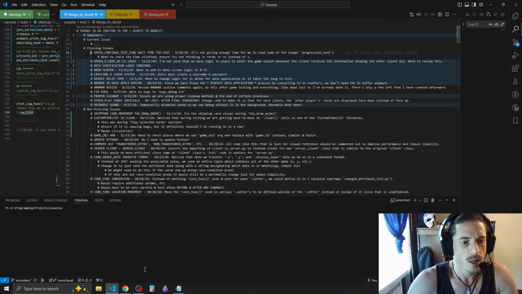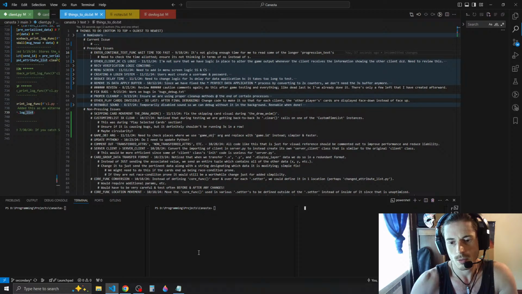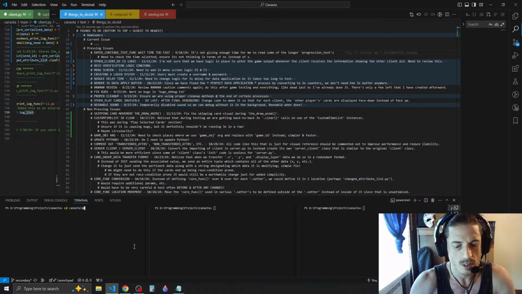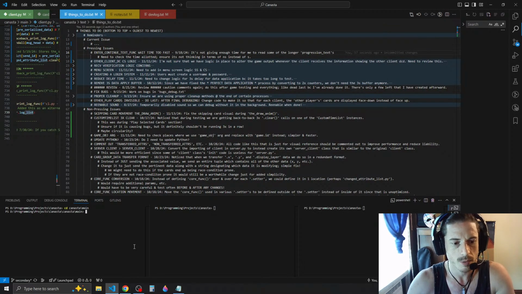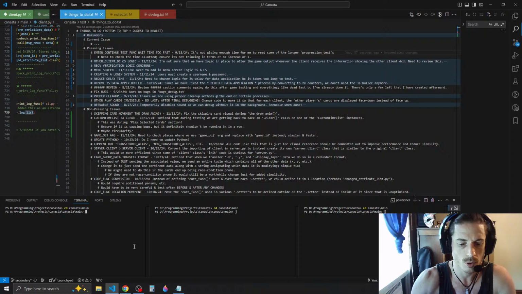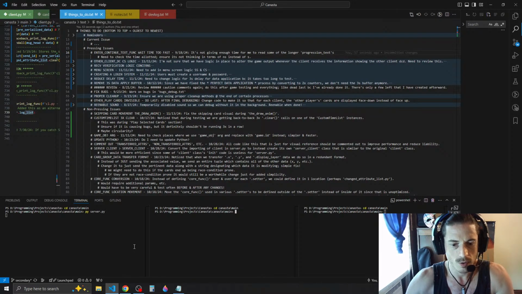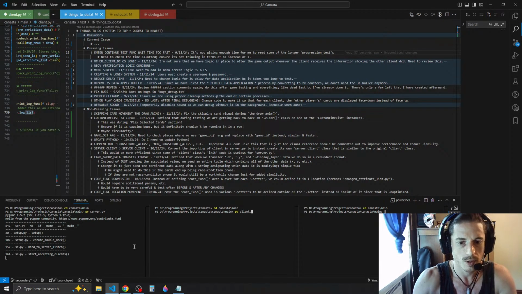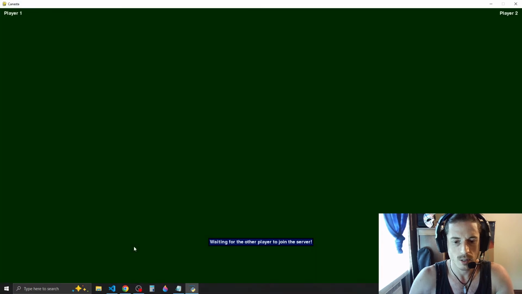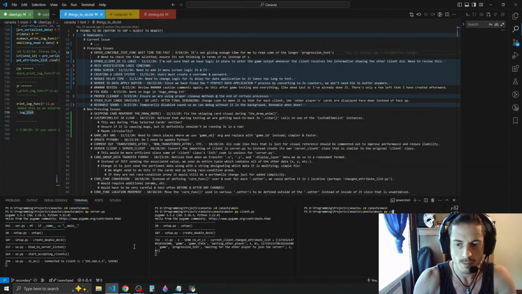And this will require us to test the game, so we're going to multiply the terminal here. We're going to do cd canasta /main. We'll copy this and paste it in each terminal instance. Crank up the server, crank up the clients, and the second client the same.